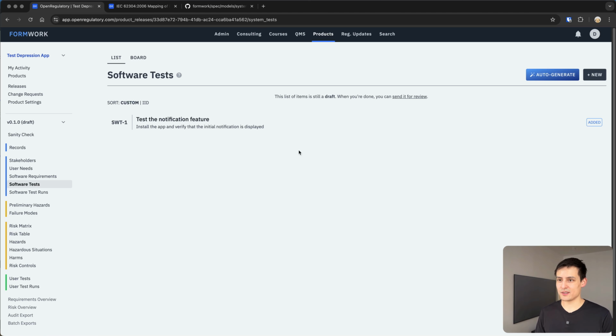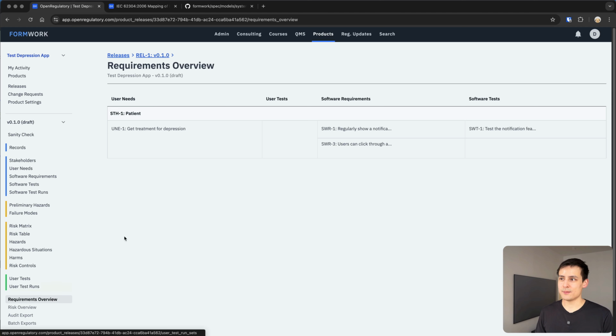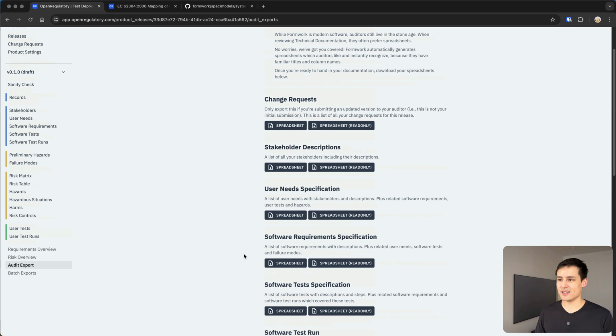And I've been talking for way too long already, but the cool thing in Formwork is that now we've defined the software test, and you can see our requirements overview is updated. You see the user need, software requirement here, and now also the software test. So this gives you a great overview that we're doing a better job at covering stuff. One of our software requirements also has a software test now. That's really great. It'll also be included in the audit export.